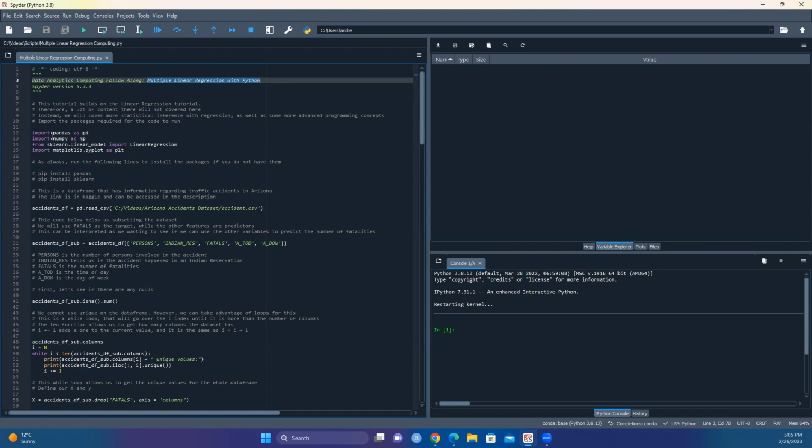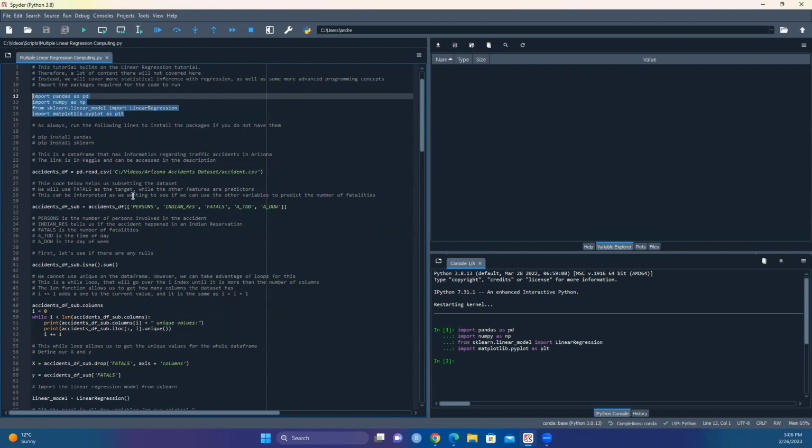First of all, we need our packages. We import pandas, NumPy, sklearn linear model, and matplotlib pyplot. After importing that, you can always just install them as always with these lines of code over here. You will just need to execute them either in the console or in your environment.